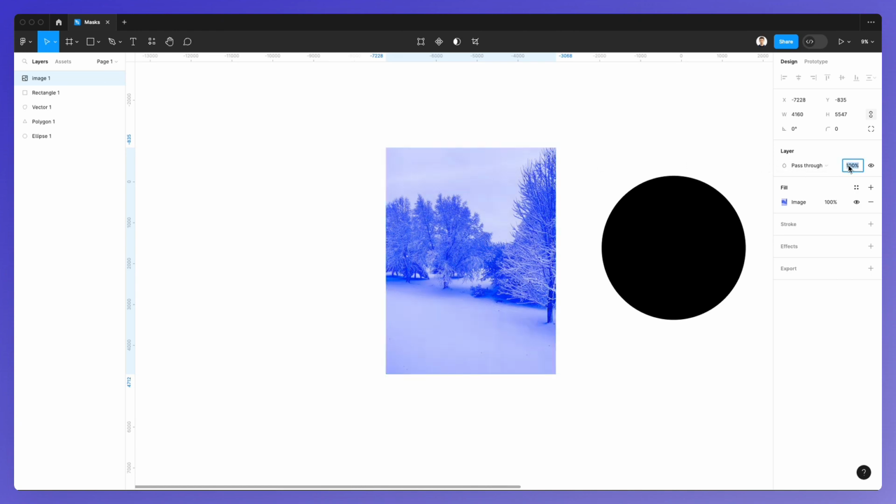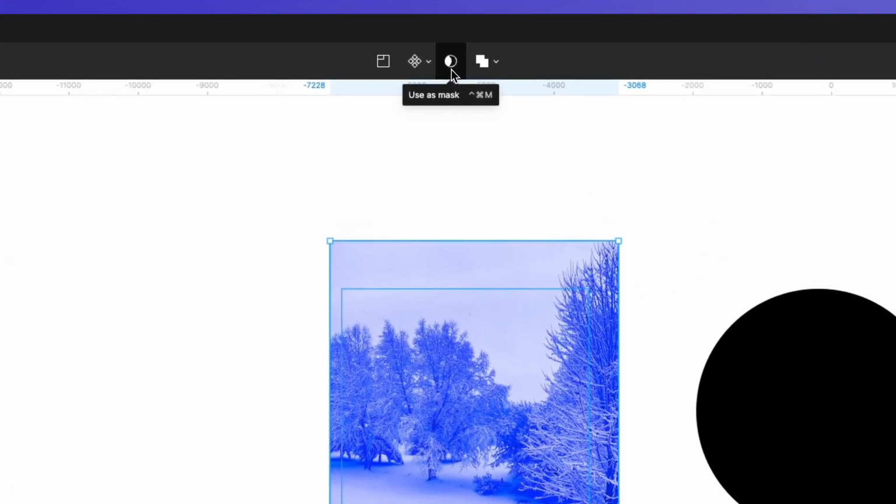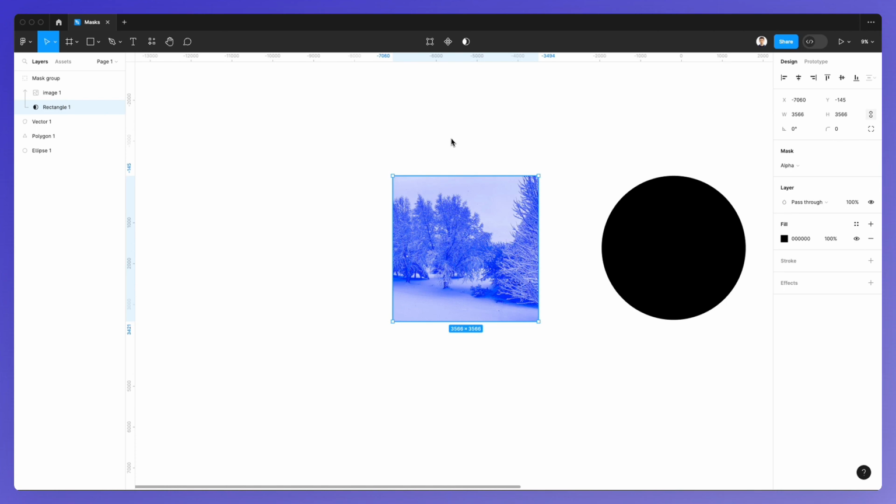So I'm going to just turn it up to 100%, and I'm going to select both the image layer and the rectangle layer. Once both are selected with the image on top, I'm simply going to click here on the very top, use as mask. And as you can see, a mask has been created.